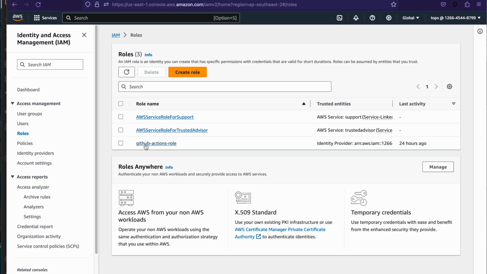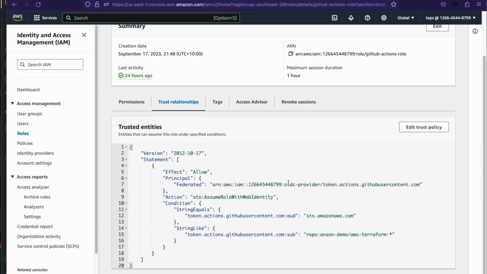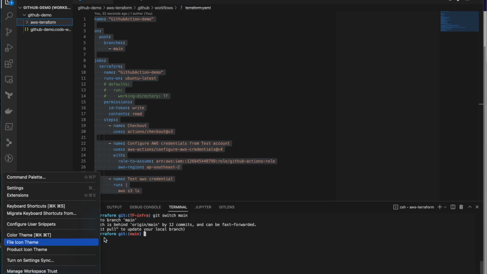Next, go to the Roles section in IAM. Click Create Role, and grant this role the permissions required for your workload. In the trust policy, set the federated principal to the ARN of the identity provider you just created. Under condition, configure token.aud as sts.amazonaws.com, token.sub as the GitHub repository where your code resides. This ensures that only workflows from the specified GitHub repository can assume this role.